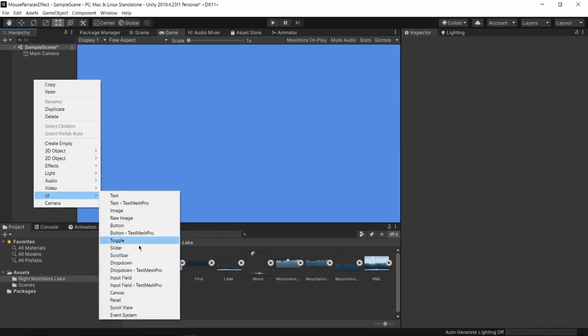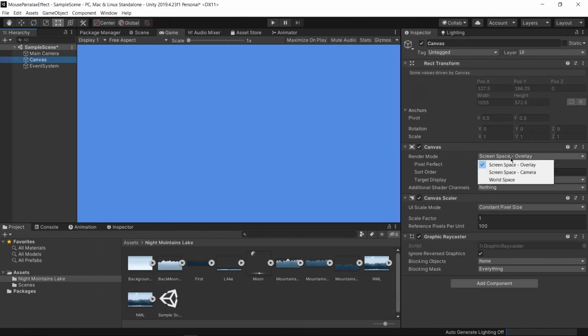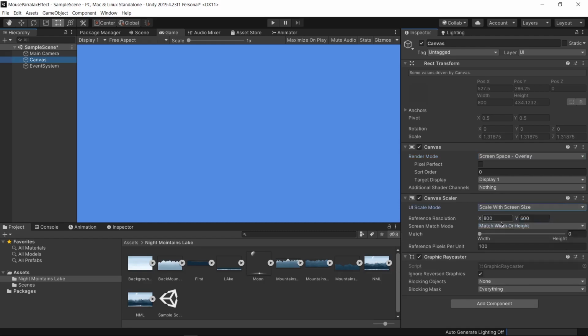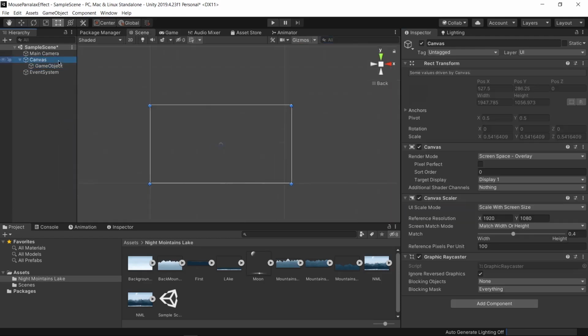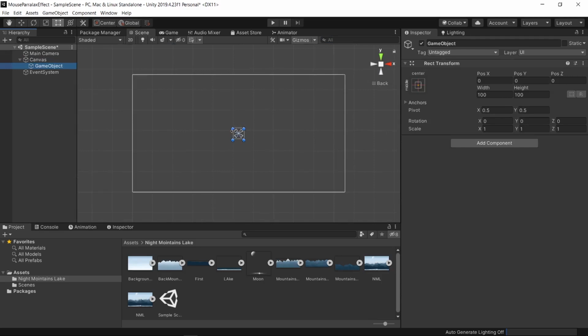Once that's done, I'll make a canvas and tweak some settings in order to make it applicable for different screen sizes. Note that you will get a weird distortion, so I decided to make the UI in reference to the Full HD monitor. Then, by creating an empty object and setting its rect transform mode to stretch, I ensure that the background will always cover the entire screen.